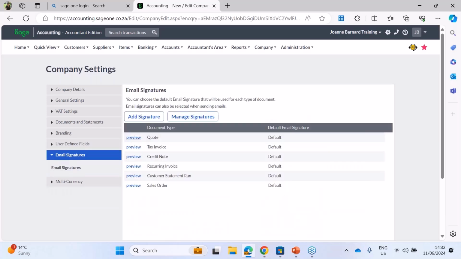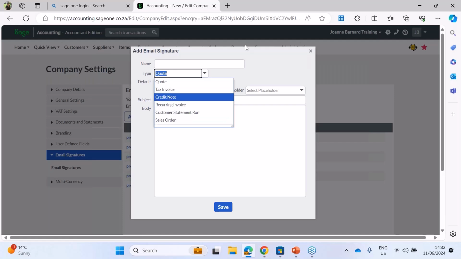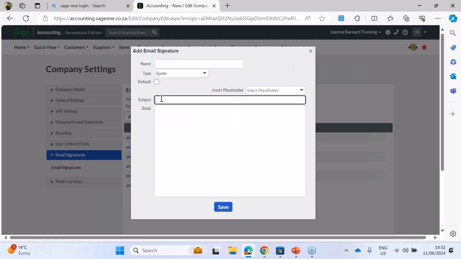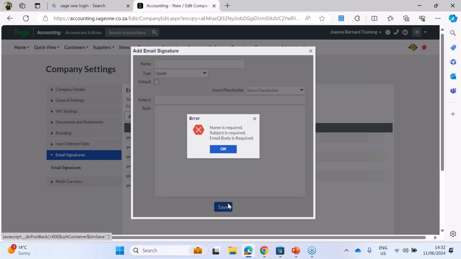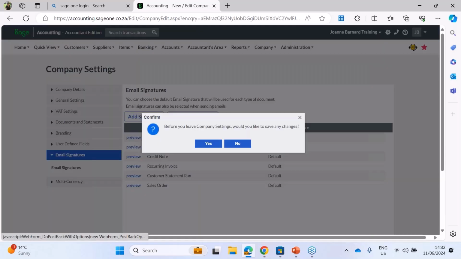Then our email signatures, this is where you can upload your email signature. So you can add a signature, you can give it a name, you can select which document you want the signature on. This is where you can give it a subject and you can add your body. And then once you press save, basically if you need to ever manage that, you would come to manage.